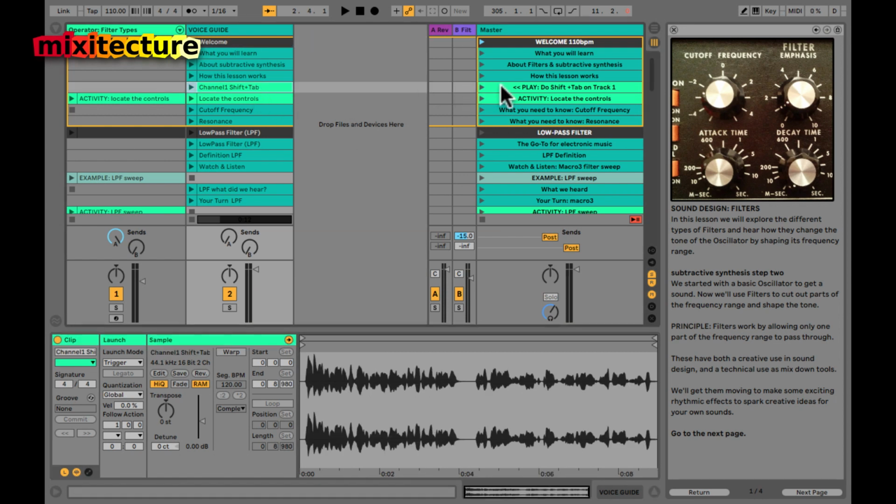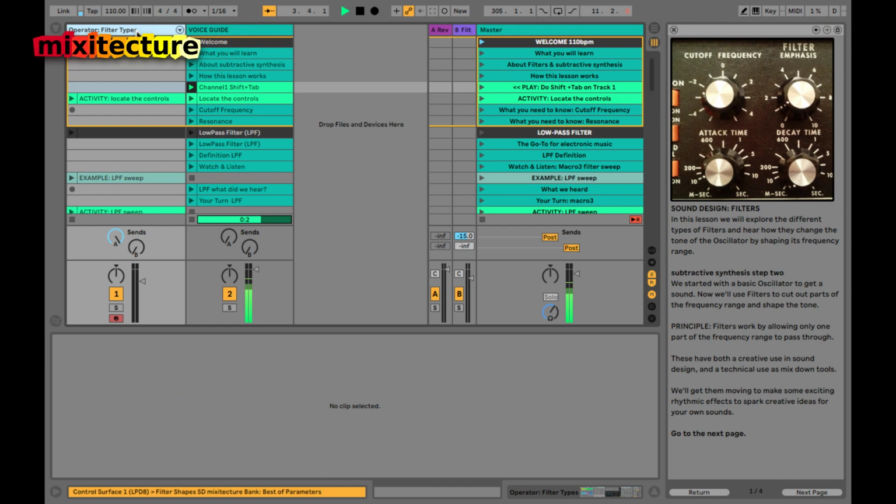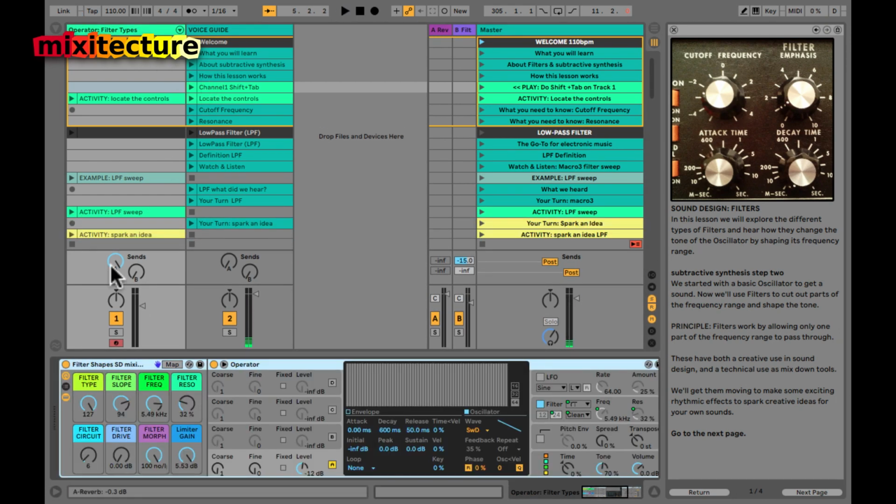Then we go through and I make it really easy for you to do all the activities. And I want to make sure you don't get lost. So this lesson is going to happen on channel 1. Select channel 1 and do Shift Tab until you can see the macro knob controls. So I'm doing it right now. I did Shift Tab. There is, oh, what's this?